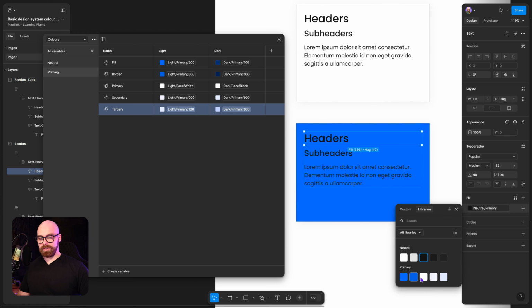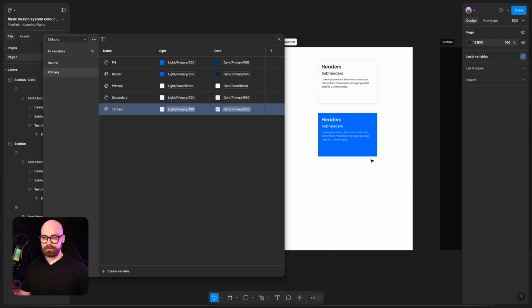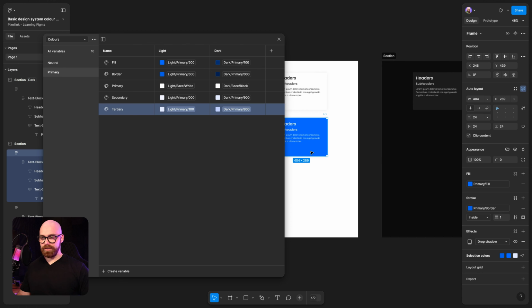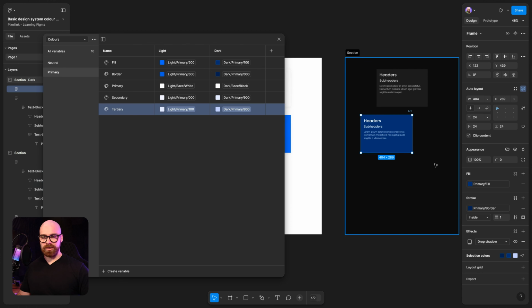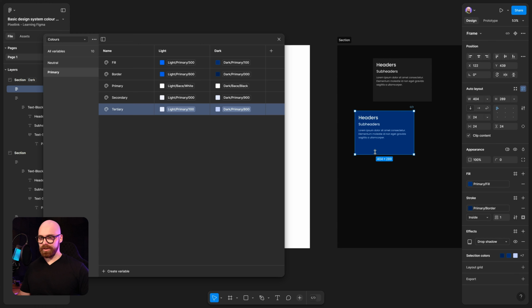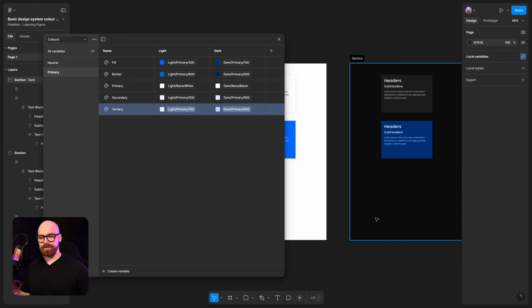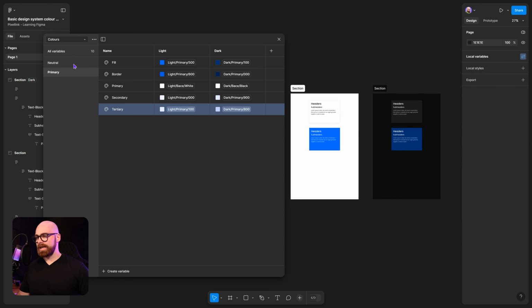And I can add that one in. So there we have it. And now if I drag this into my dark, it responds exactly the way that I wanted it, and it looks a lot better, easier to see, etc. So fantastic. And this is how you can continue to keep rapidly creating different patterns.